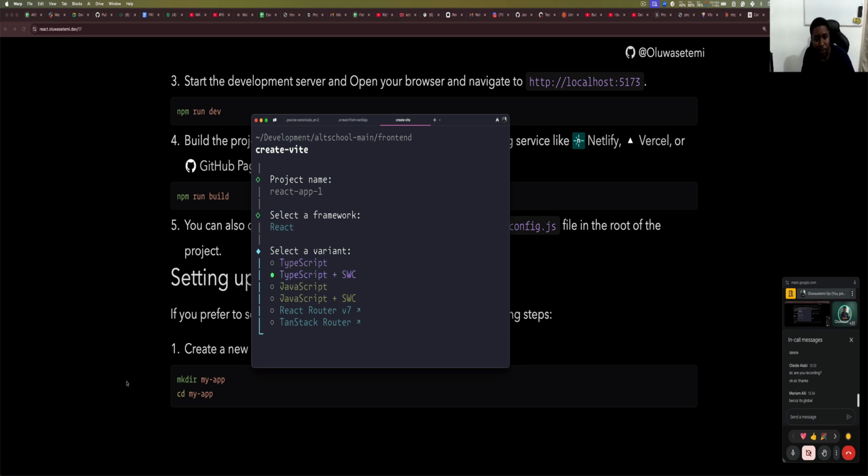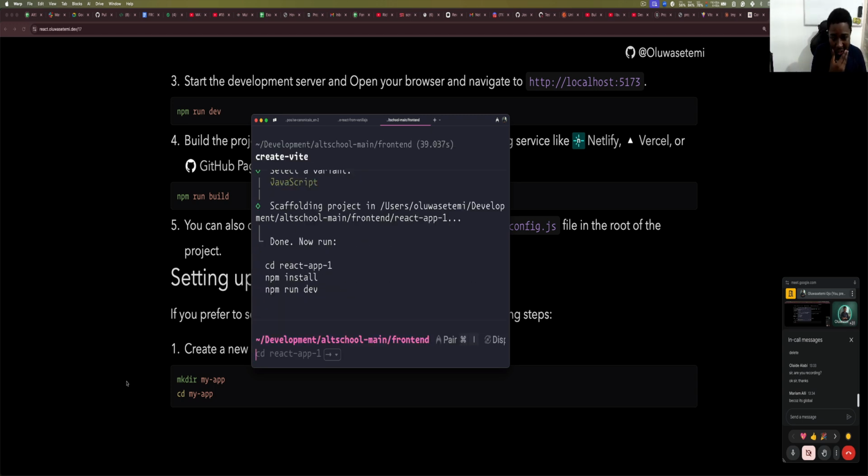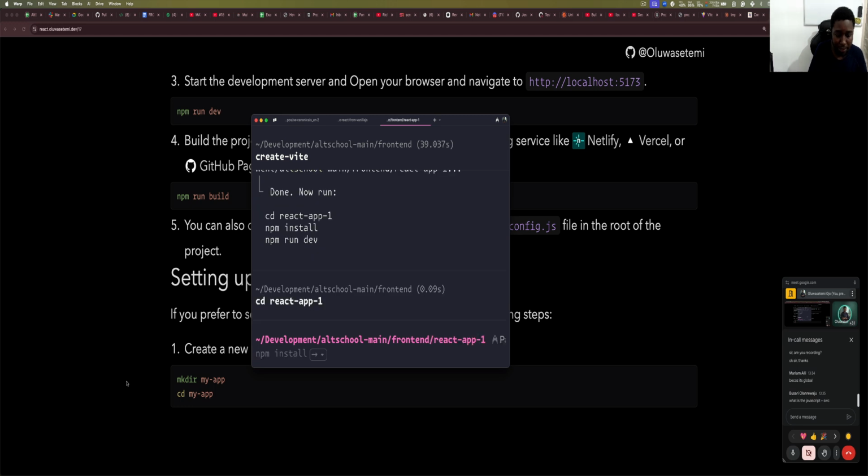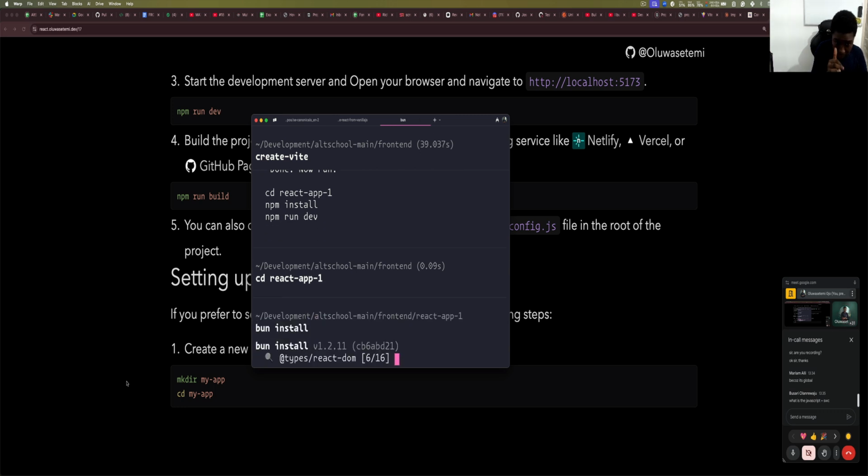Which one are we going to pick here? Should we pick TypeScript? How many of you are ready for TypeScript? Or should we stay with the one that we know? So we can go with JavaScript, right? And then you go with JavaScript here. So you can cd into app 1, right? And then you do pnpm, or let's just do bun install this time around. Bun install, right? You can see bun install is very fast, just like pnpm.